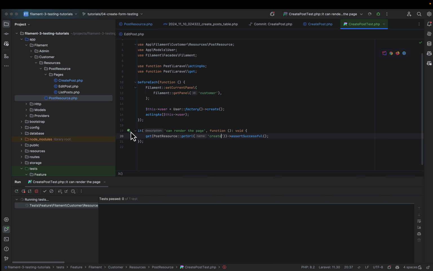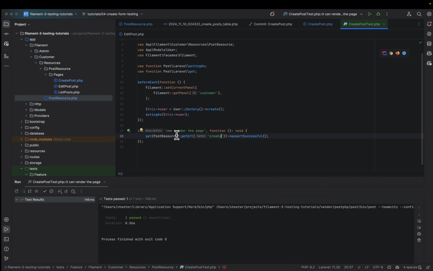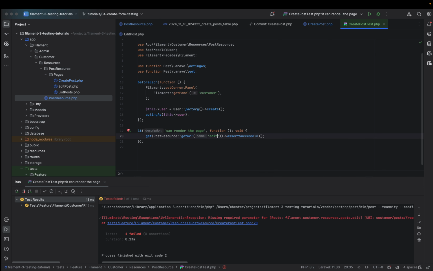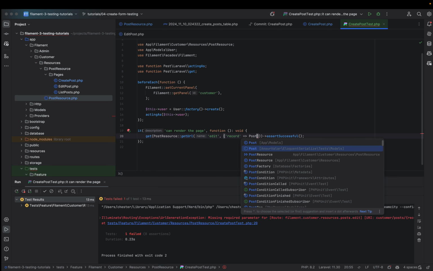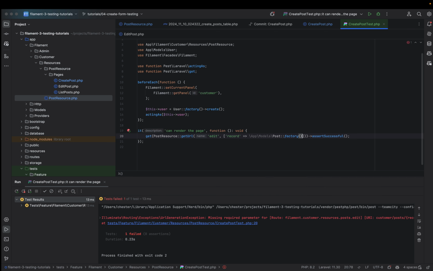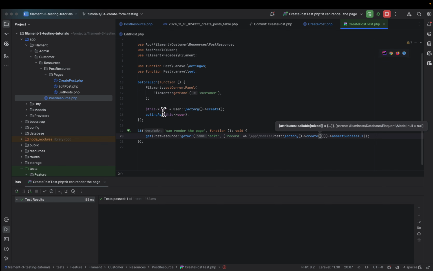So you can test this, yep. And you can use this getUrl for any of the pages. So you could use the index, which is the default, and you could do the edit, but this will fail because you need to pass in the actual record. So you would have to go record and then pass in a post model. If we just do this quickly, this should now pass.